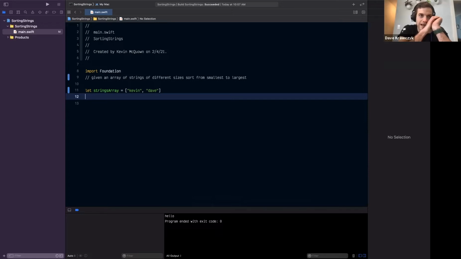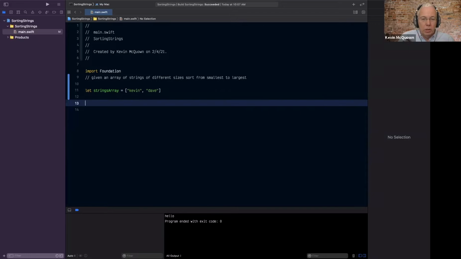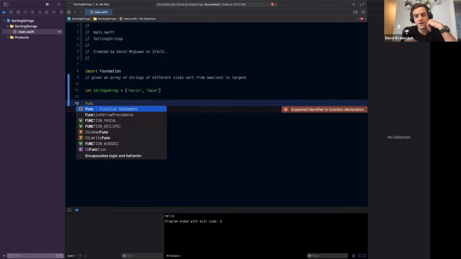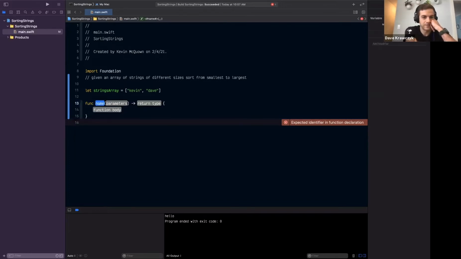So I like to think about this as a function. I would assume that our function is going to be given an array of strings of different sizes, and the function is going to give us back the sorted array of strings. Okay. So knowing that, let's create a function with func. And you can go ahead and use that autocomplete in Xcode. So if you do that, click enter.